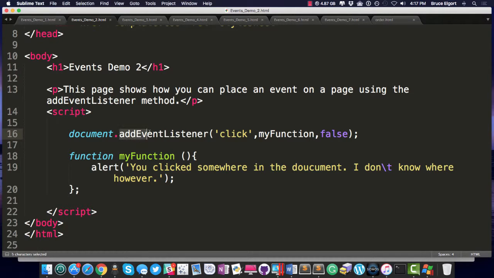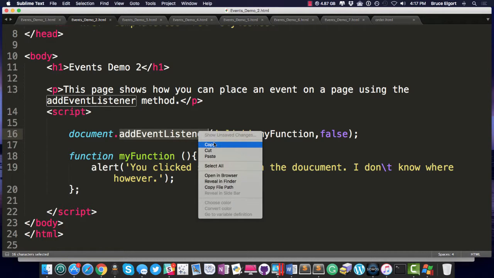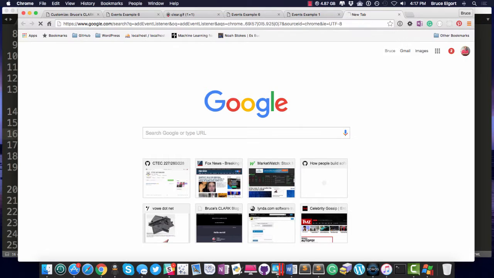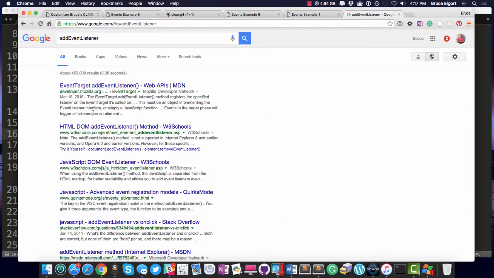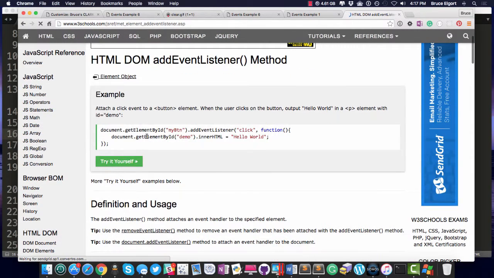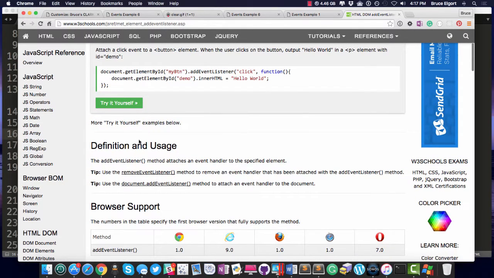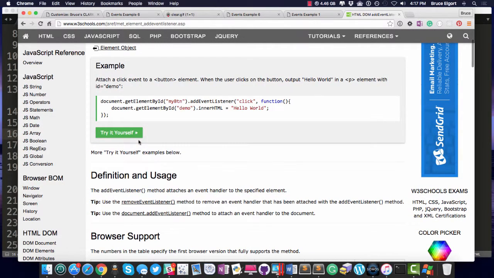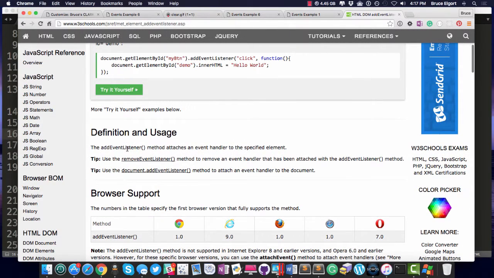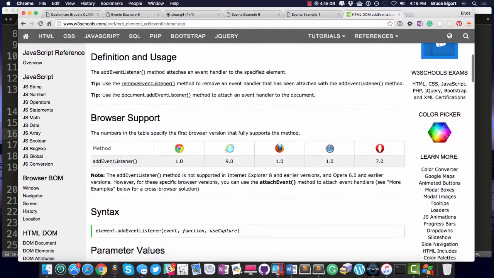So some of you are going to say, well, what's that third parameter? Just like I do when I don't know things, I will type it in, and I will get a list of links on Google, and let's see what we have here. They have definition and usage. The addEventListener method attaches an event handler to the specified element. Okay, that's cool.